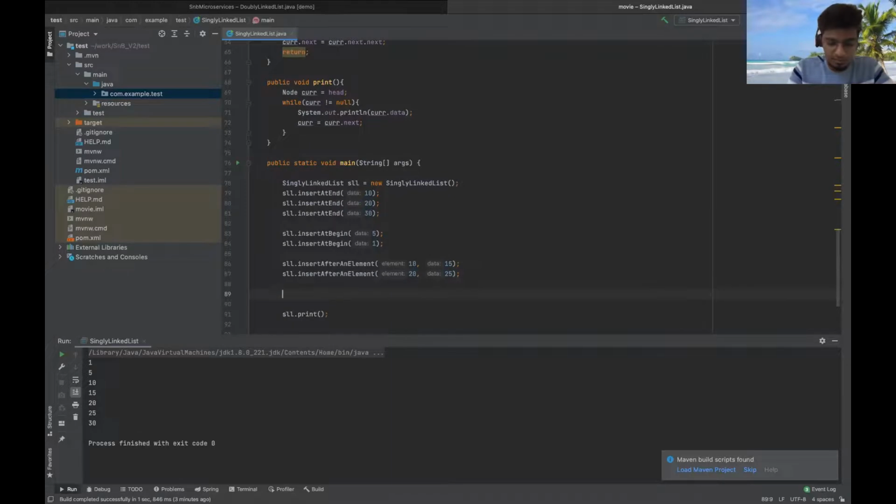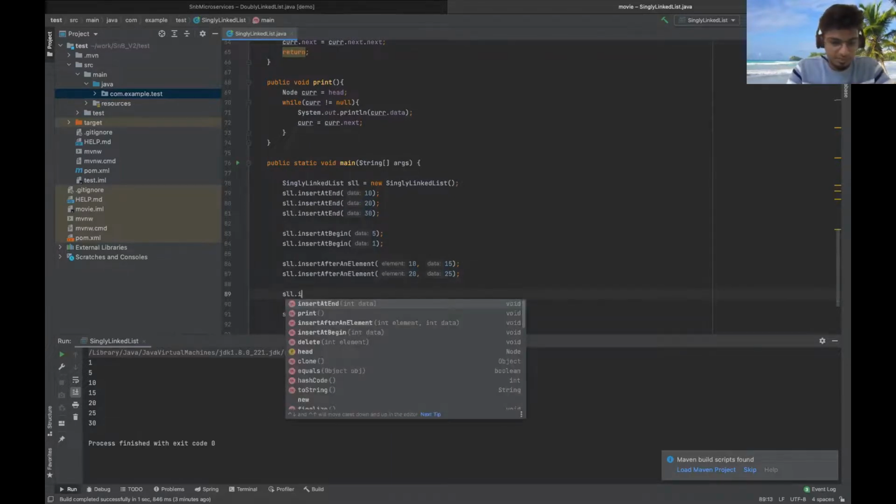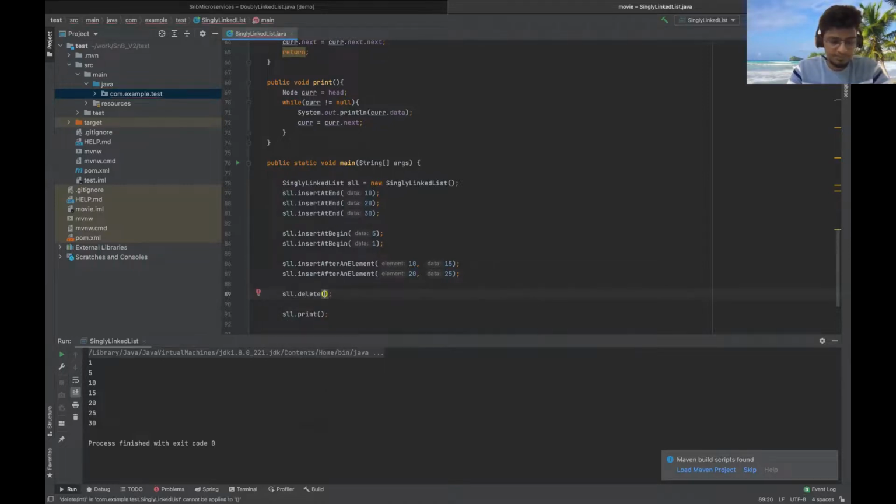Let's remove the element 1 first. Okay, 1 got removed. Maybe let me remove the element 25.